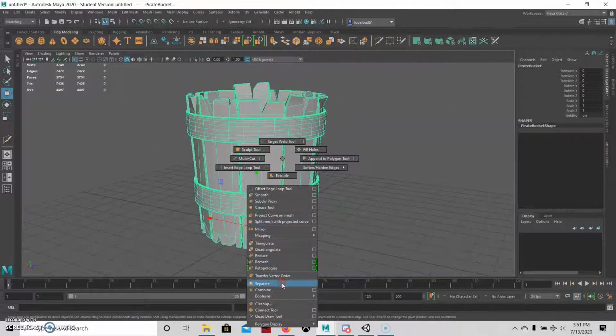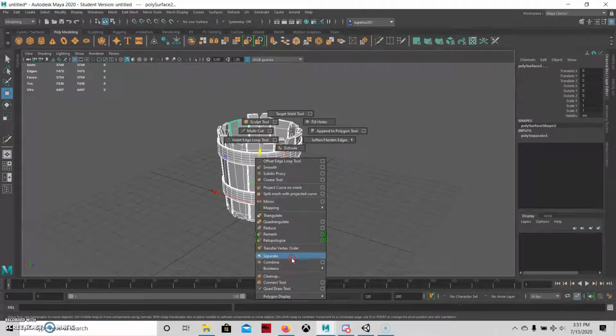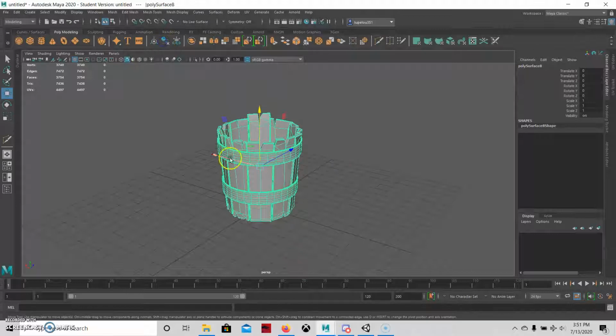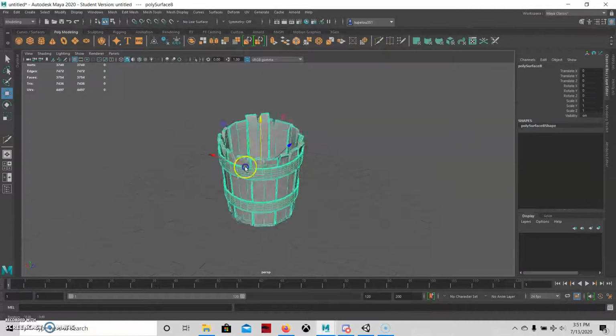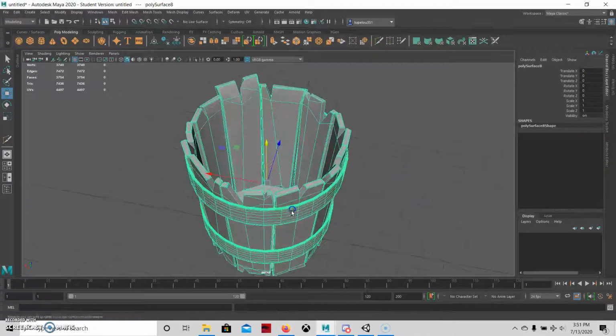Also, I could just separate these. This is multiple objects in one. I could again combine, delete history. We're back in business. Just make sure those are all zeroed out one by one.